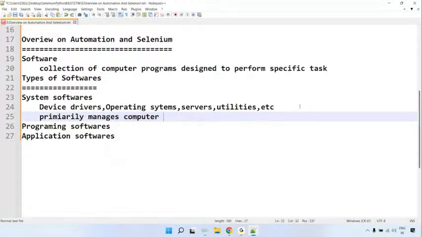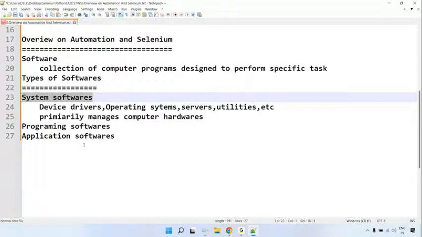So if you can see, all the software used to manage computer hardware... this laptop consists of hardware. If you want to manage this hardware, you need some software. These types of software are called system software. Then what about these programming software?